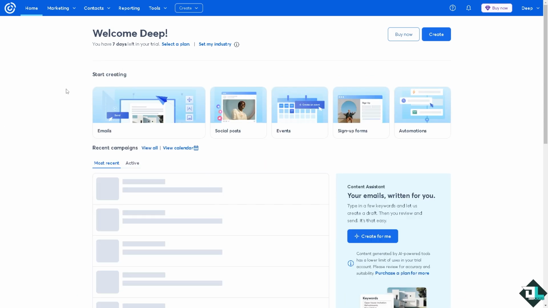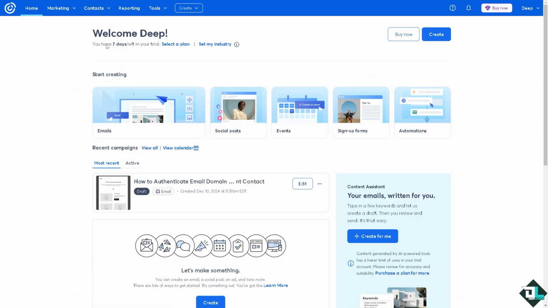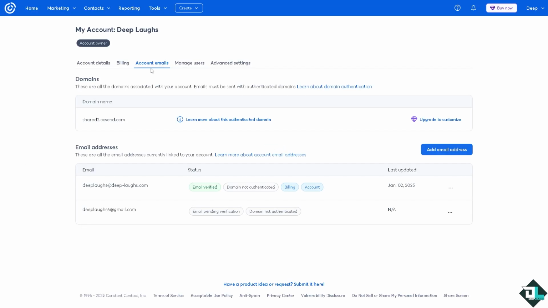So the next option that we are going to explore is if we go again to the account settings earlier, on the upper right corner, click the account settings. You see there should be, these are the account emails, all right?